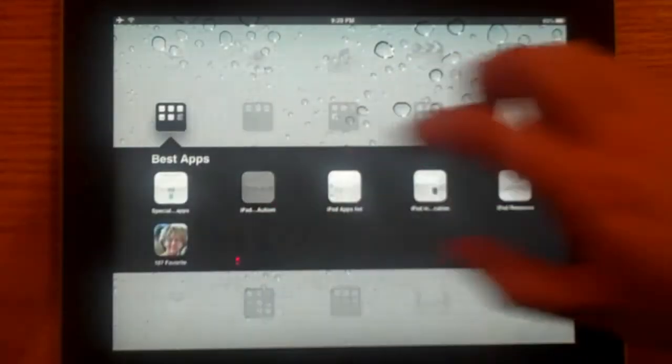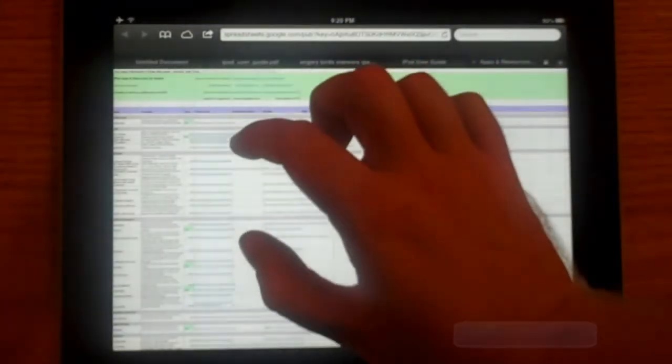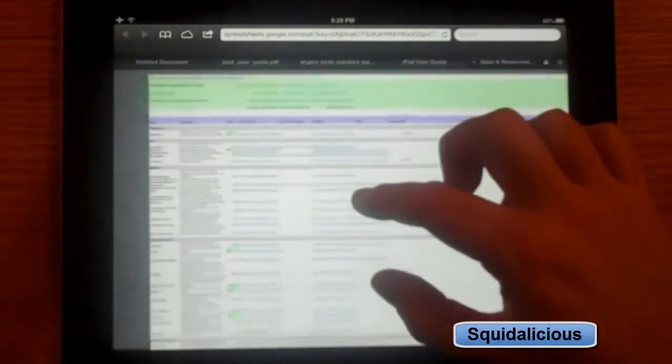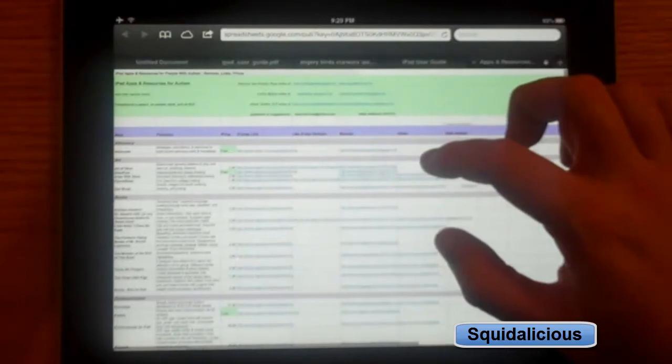Moving right along, this is a site with a really odd name. Let's see if I can list the name up at the top somewhere. This is Apps for Autism.